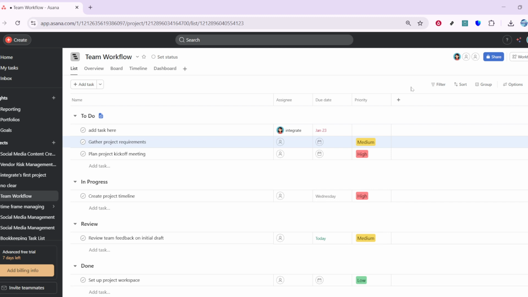Go ahead and log into your Asana account, and once you're in, navigate to the project where you want to track time. This could be a team project, a personal to-do list, or any workspace where you manage tasks. Opening the correct project first keeps everything organized and ensures the time you record stays tied to the right work.